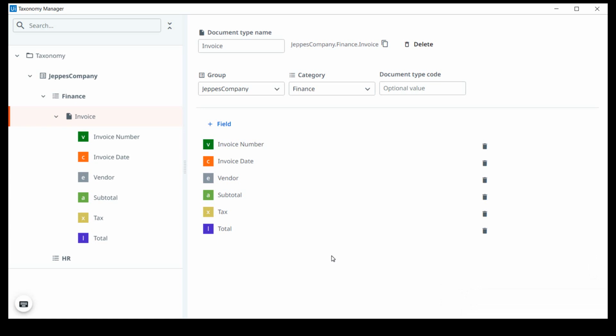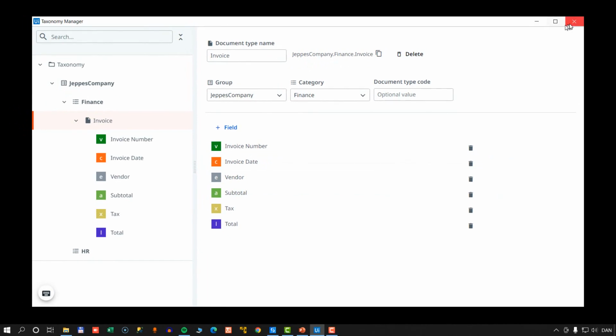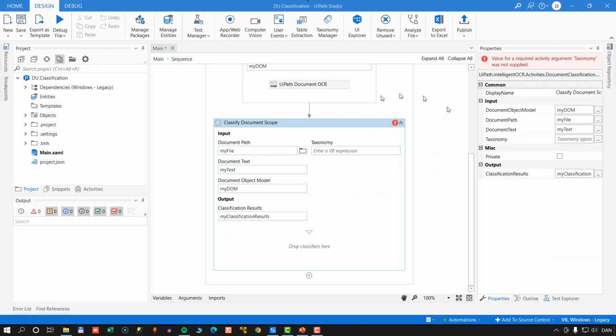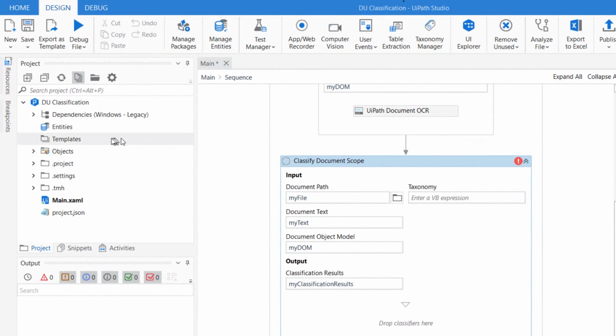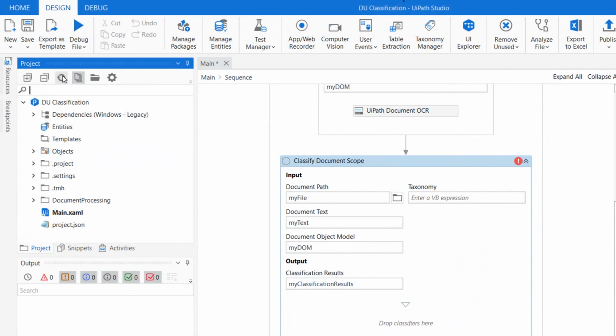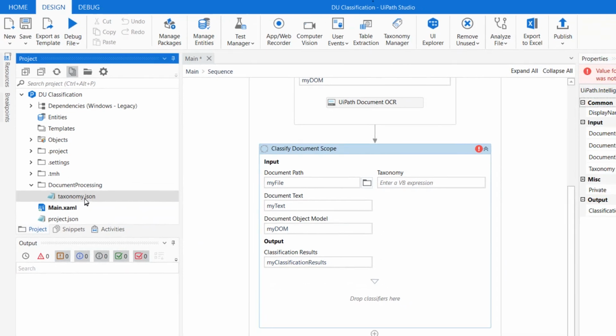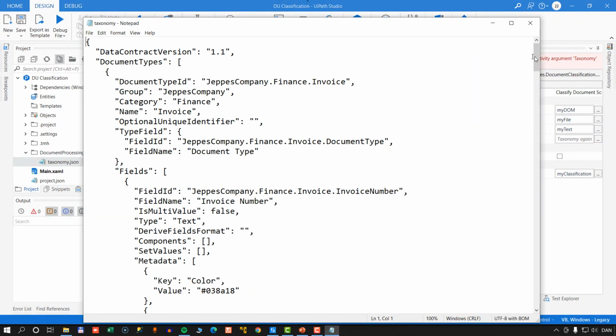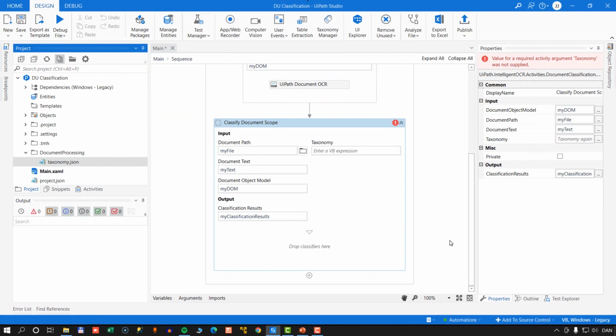So now we have sort of a definition of what an invoice could be, and an invoice would belong to the finance category in the Jeppe company group. So if we close Taxonomy Manager now, and we're back in the project, we can go over to the project here again, and if I do a refresh now, you'll see that a new folder appears. Document processing. Inside the document processing, we have this file called Taxonomy.json, and this file contains what we just defined in a JSON format. And we're not going to get much more into that in this video.